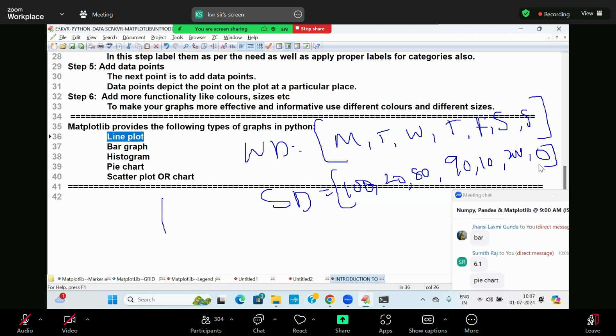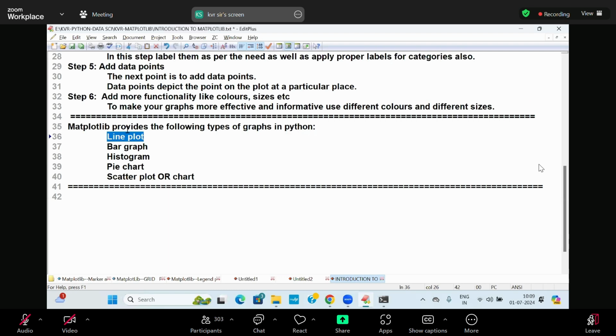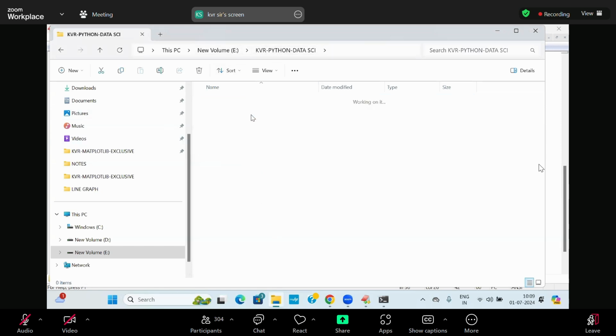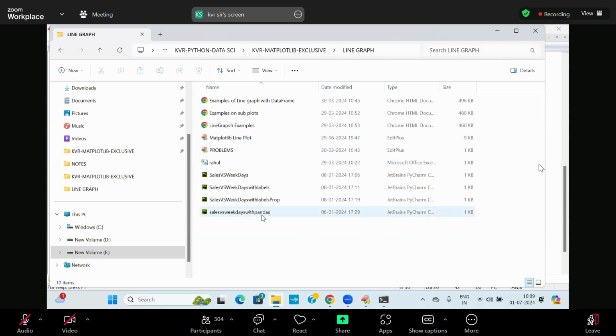This I want to represent in the form of a graph. Weekdays versus what? Number of units sold. I want to represent this variance in the sales. That type of graph is called what? Line plot. So I want to go for line plot to show. And don't think that graphs are difficult. According to me, graphs are dead easy. Carefully try to follow. Now I'm going to take line graph here.